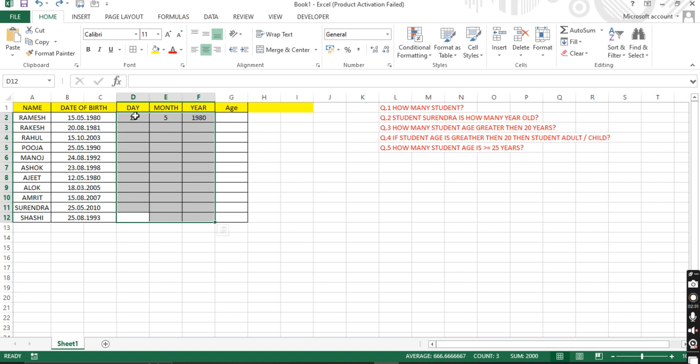Otherwise, we do have another option. You can select the top three cells, get your cursor here at the right side. Once it converts to a bold plus sign, double click on it and it will be applied to all of them.